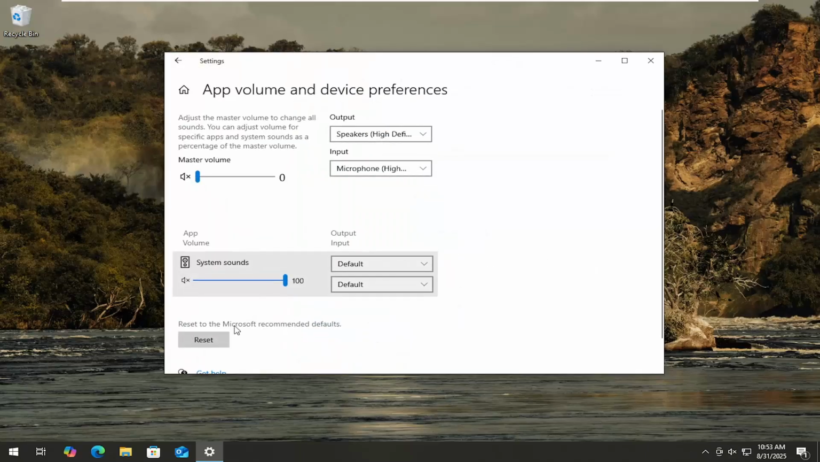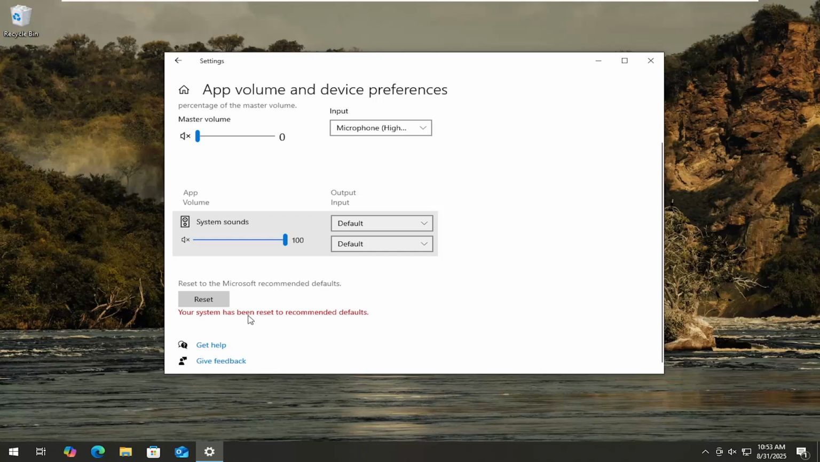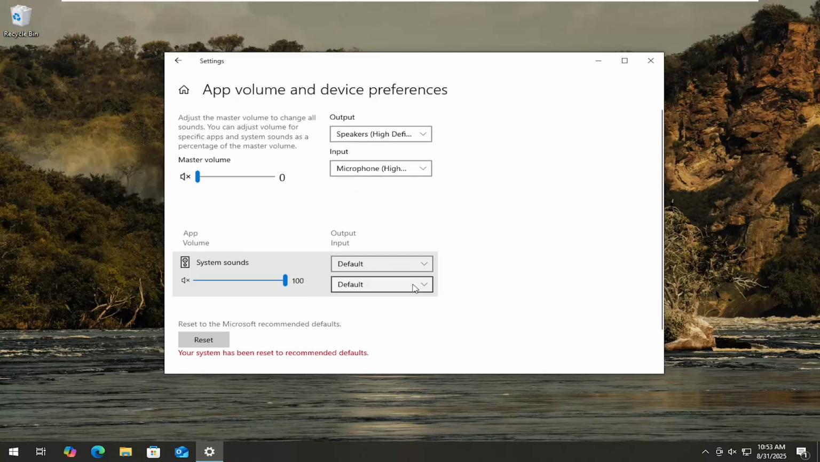And then where it says reset to the Microsoft recommended default sound here, select reset. And it should say your system has been reset to recommended defaults. And that's all you have to do. So pretty straightforward process on that, guys.